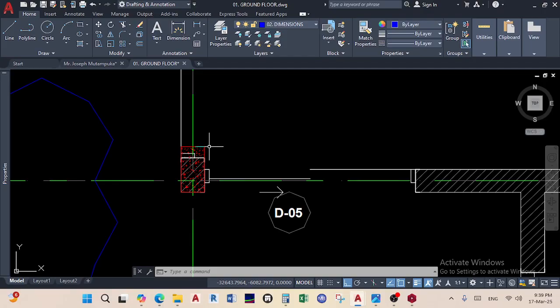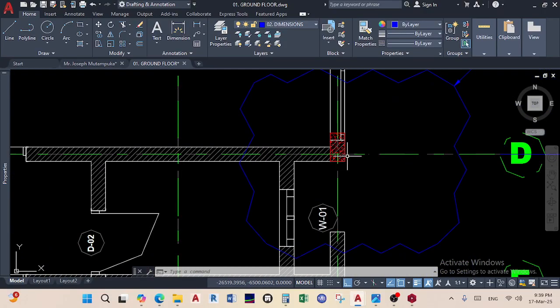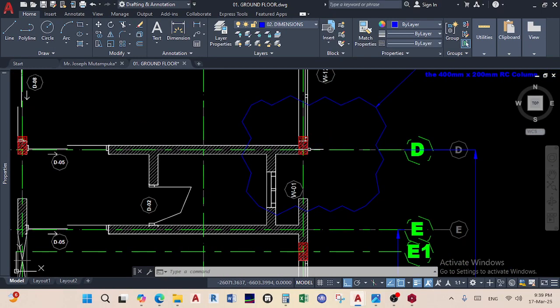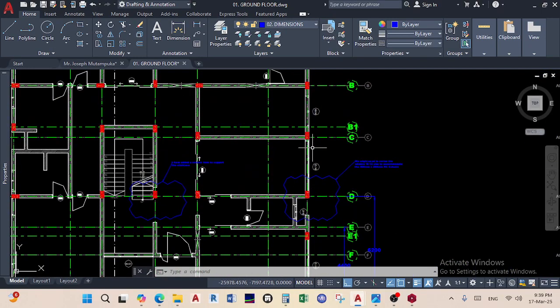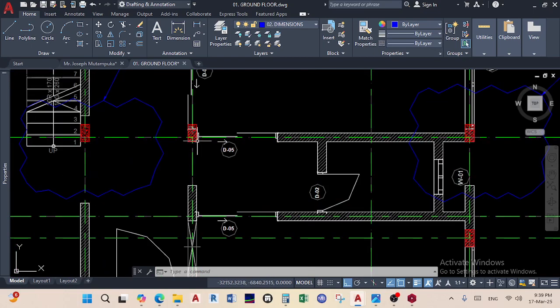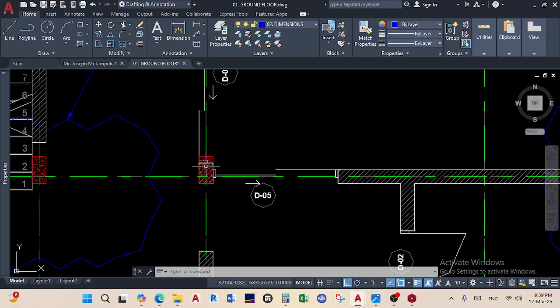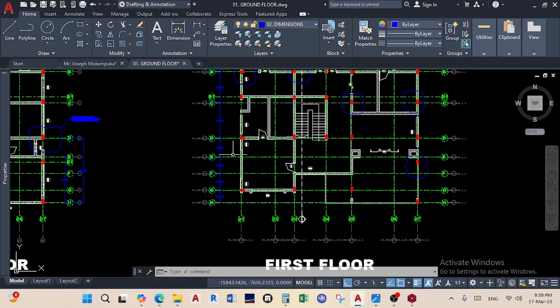Here is the one that you said there is a door. D5 and D6, D7. So if you had seen 4, are you following? Yes, I'm following. You remember when we just started this drawing, we said some of the things we need to run by the architect and ask them to change certain things. You remember that? Yes, I remember.